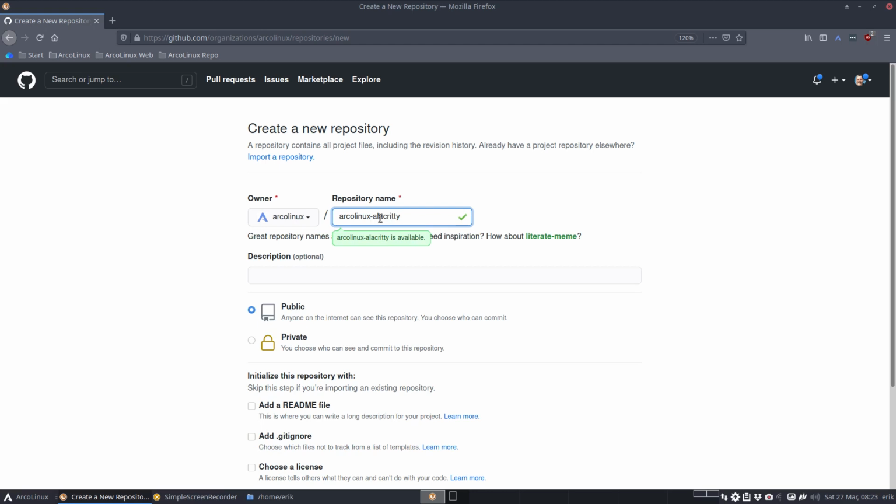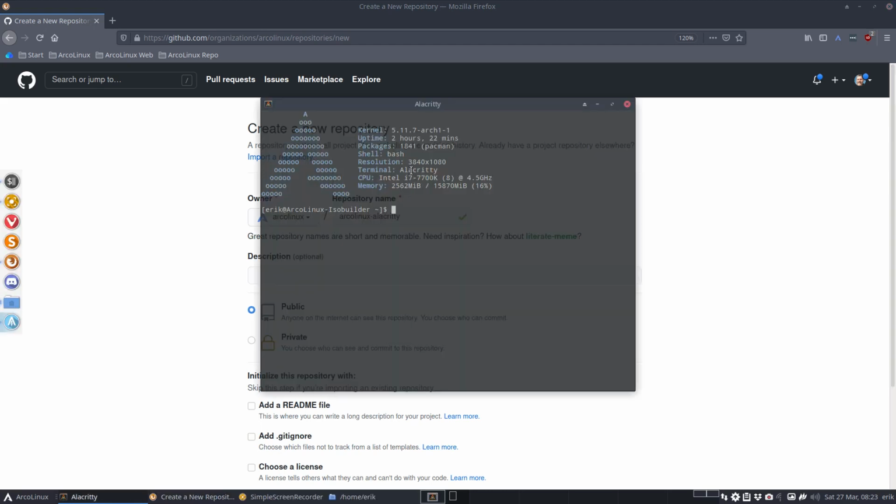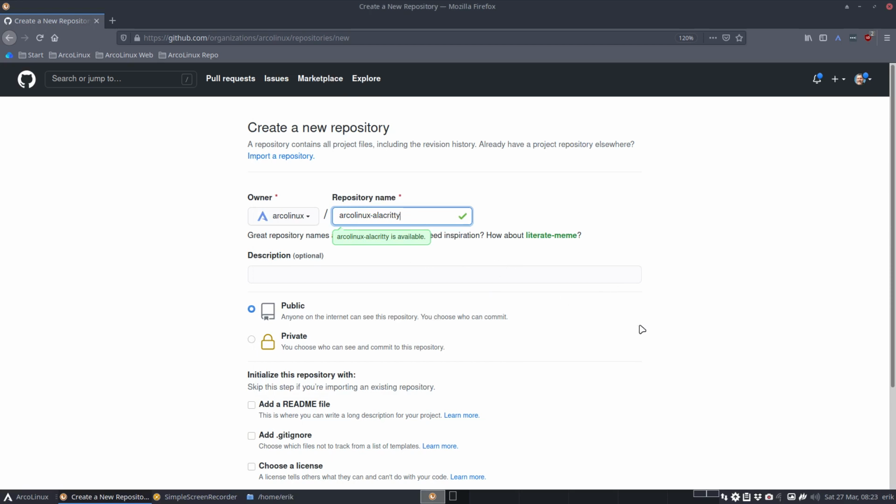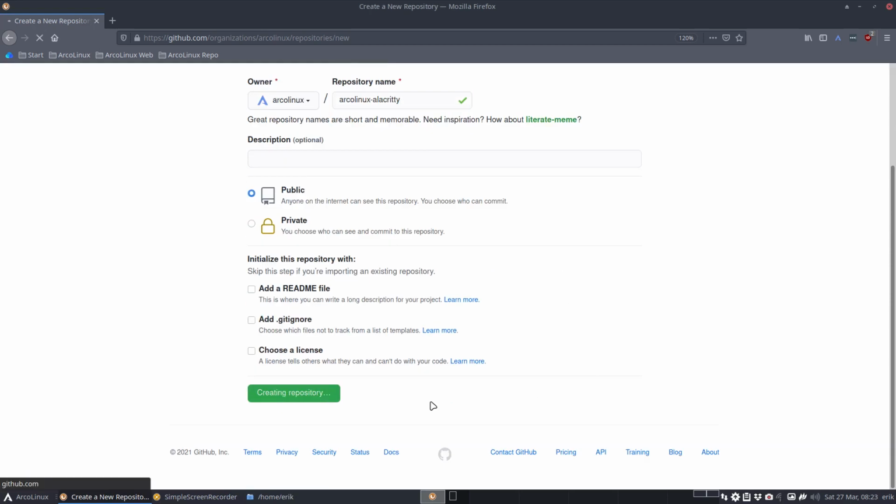Alacritty. So let's be sure that we type everything right. Alacritty, double T, and so on. Alacritty. Okay, fine. Public. Create repository.